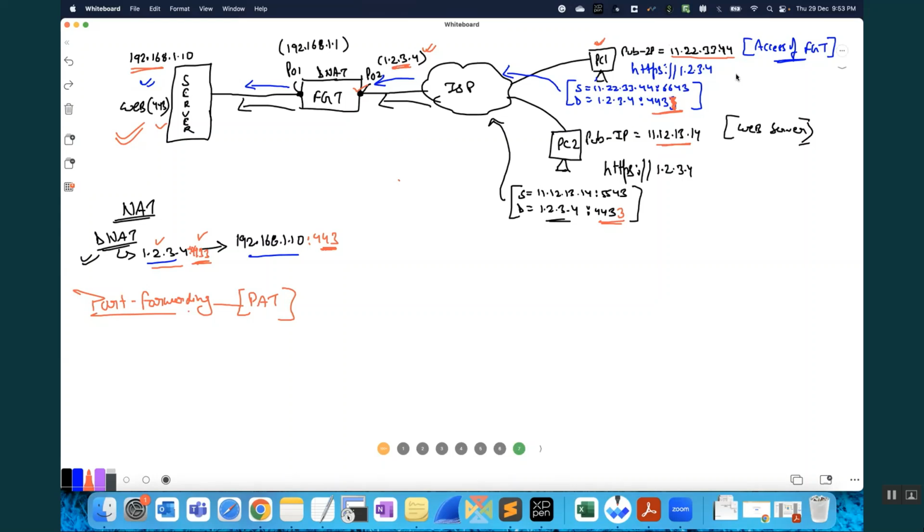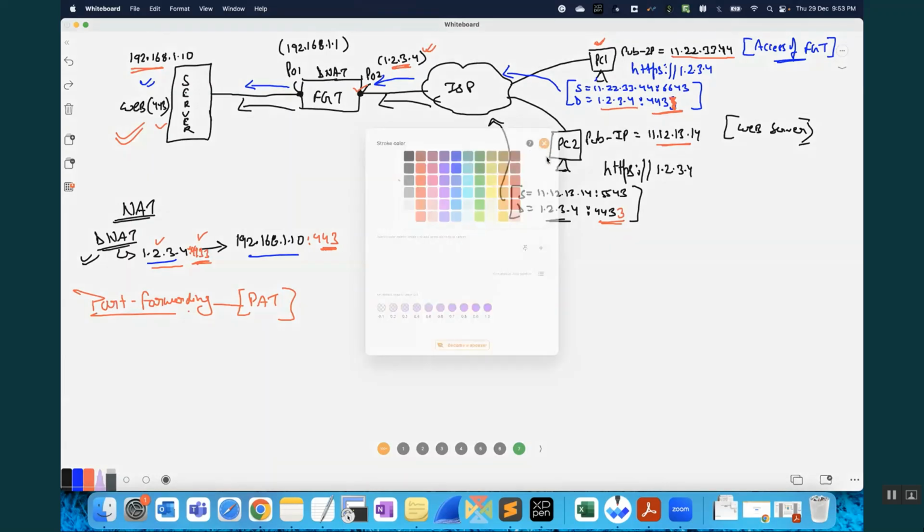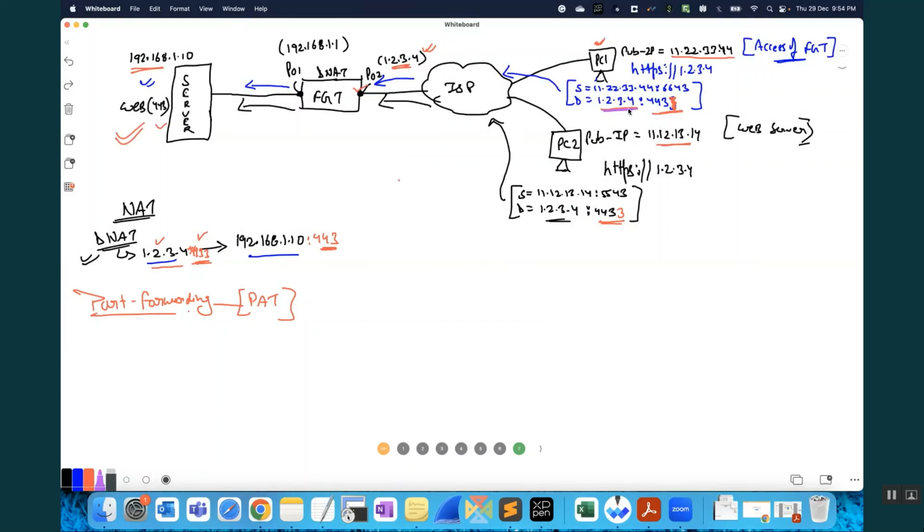No. He's talking about PC1 destination IP, which is 1.2.3.4. Okay. This destination IP is from the ISP. Auto configuration. No. Then how will we get the information about the destination IP? See here.